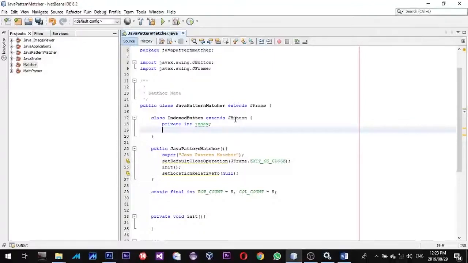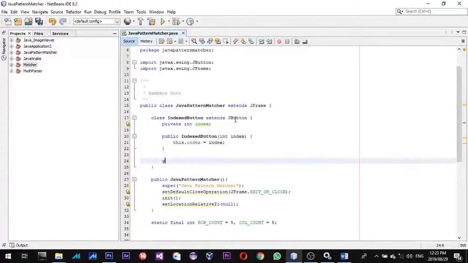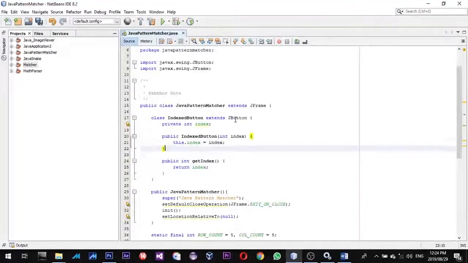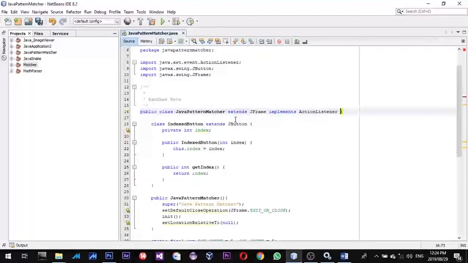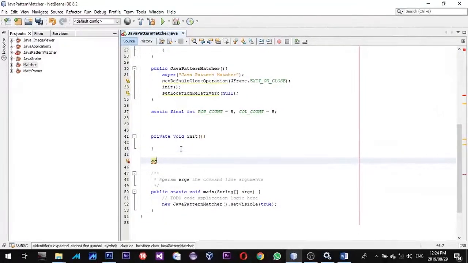So I'm just gonna say public indexed button to create the constructor. Actually, I'm gonna do this index button and then I'm gonna auto generate it, and then say get index auto generated. Okay, and then I'm gonna make this class implement the action listener. And then I define the action performed here.